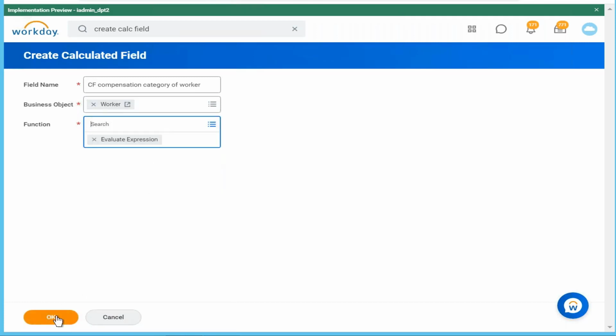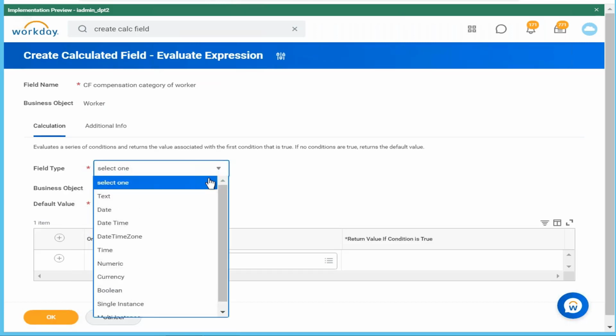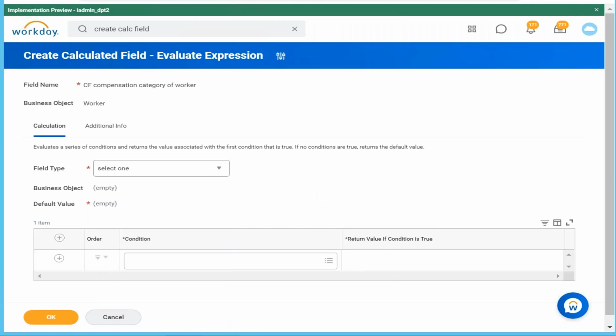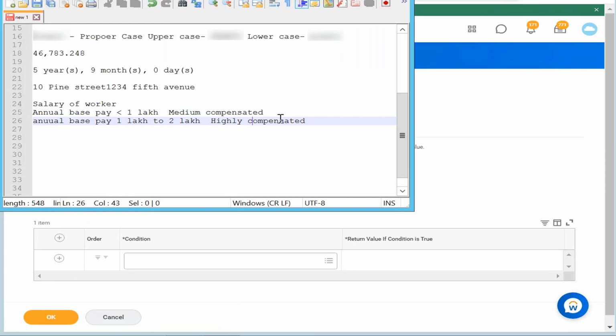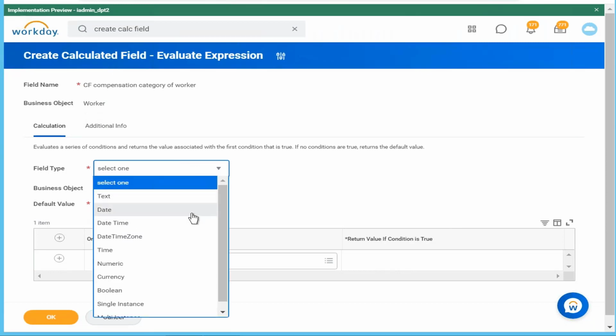Now I click on over here and now listen to me very carefully. The first thing here is to choose text, date, what kind of field you are trying to return over here. So suppose I want to return right now a text. I have to write medium compensated or highly compensated, which is not a field in Workday. It's just a text constant. So I'm going to select text. But what if you would have wanted to return a date? That if so and so condition is true, return so and so static date or maybe a dynamic date.